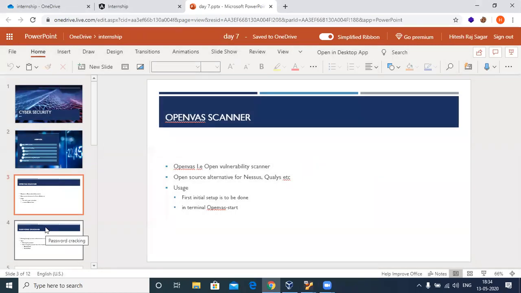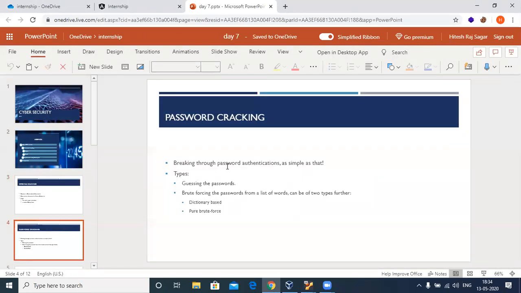The major part about today is password cracking. What are the different ways you can actually break through a password? By creating a text file and continuously running, like, what we say.